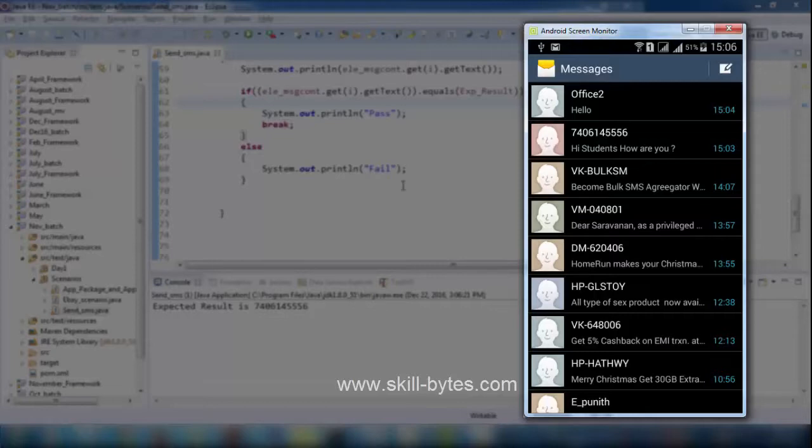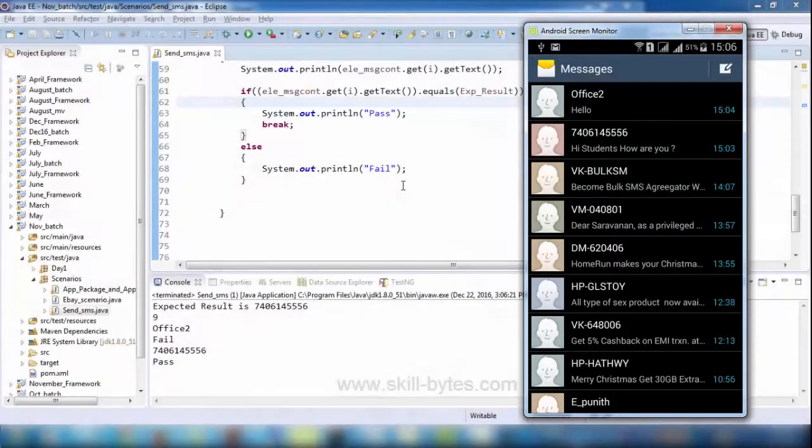Okay, now can you see the result which has been a little bit different? Last time it was purely pass because our message was at the top of the list, zeroth index. So it happily found that element, broke out of that for loop and gave the result as pass.